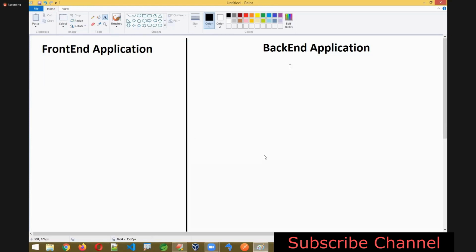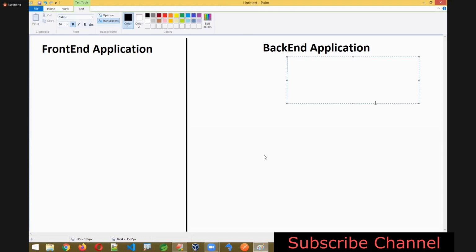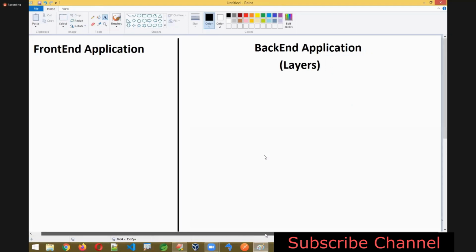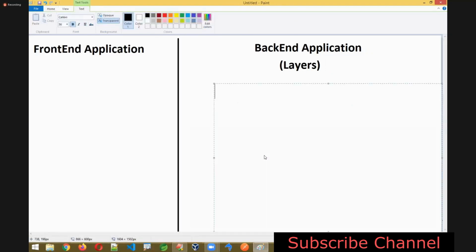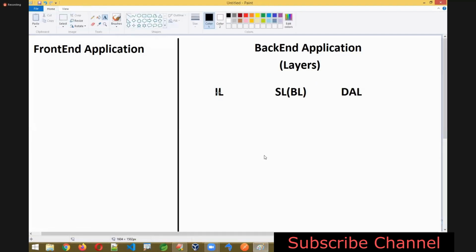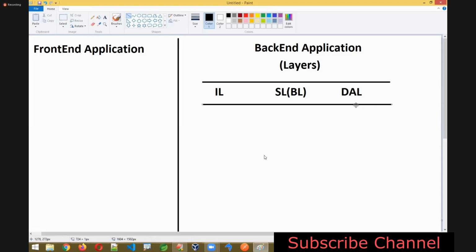And if you design this in a simple concept using layers, so I'm just taking three important layers. One is the integration layer. Second one we can call the service layer or business layer. And third one is the data access layer. So the application will be divided into layers. In those layers we are going to write the code.